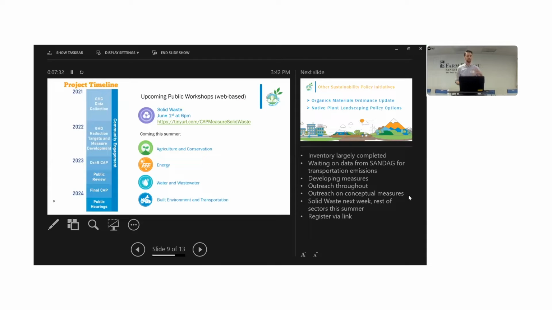As mentioned earlier, we do an inventory to get a snapshot of where we are and where we're going. We've completed that for the most part. We're just waiting for data from SANDAG to estimate emissions from the transportation sector. Currently we're working on all the actions that will form our measures, which will be the heart of the plan. So we're figuring out right now what we're going to do, how we will reduce greenhouse gas emissions. And we're taking those to the public.